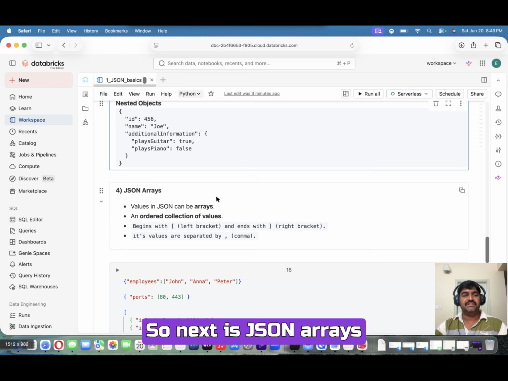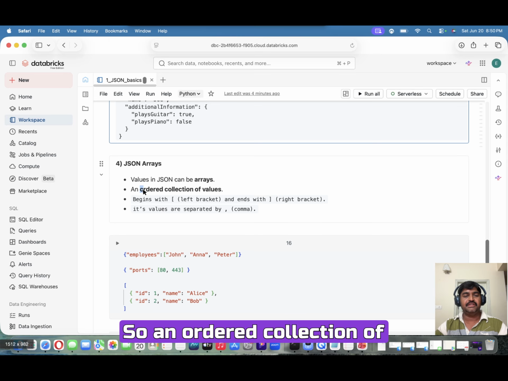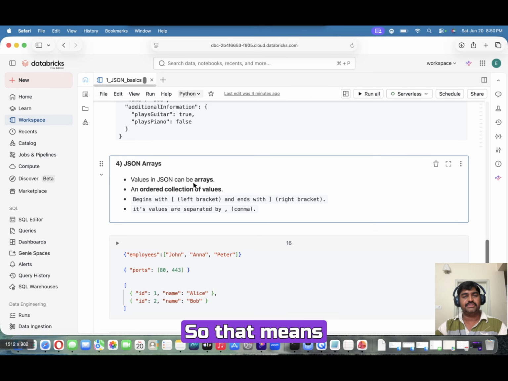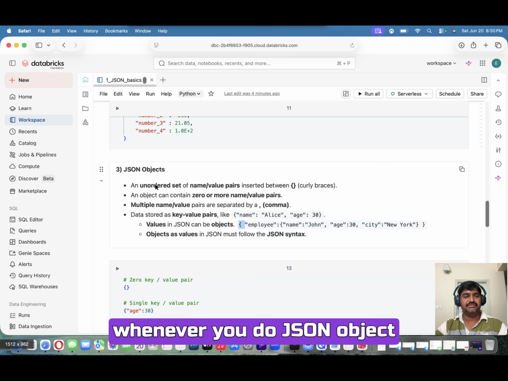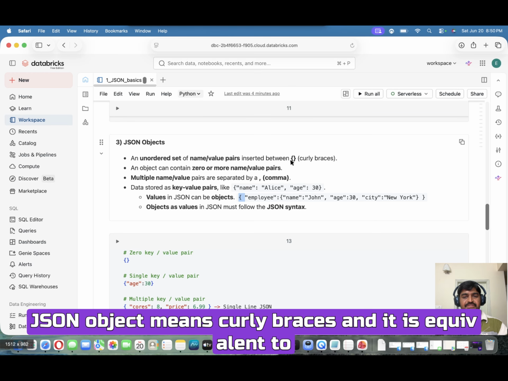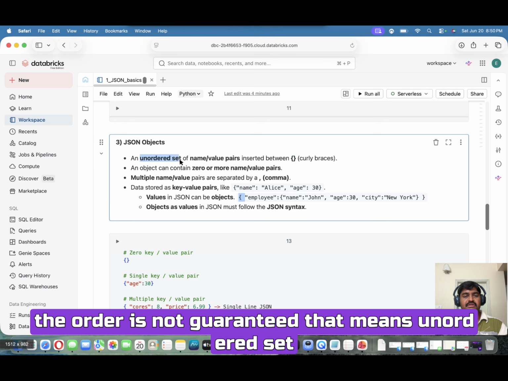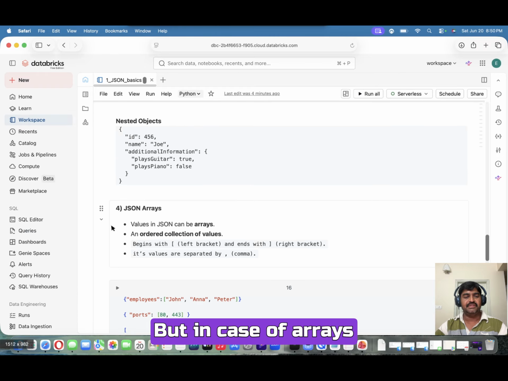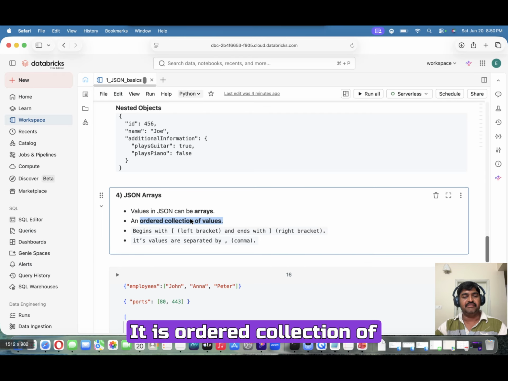So next is JSON arrays. Values in JSON can be arrays. So an ordered collection of values. That means whenever you do a JSON object, meaning curly braces, it is equivalent to our Python set or dictionary. So there also the order is not guaranteed. That means unordered. But in case of a list, in case of arrays, it is an ordered collection of values.